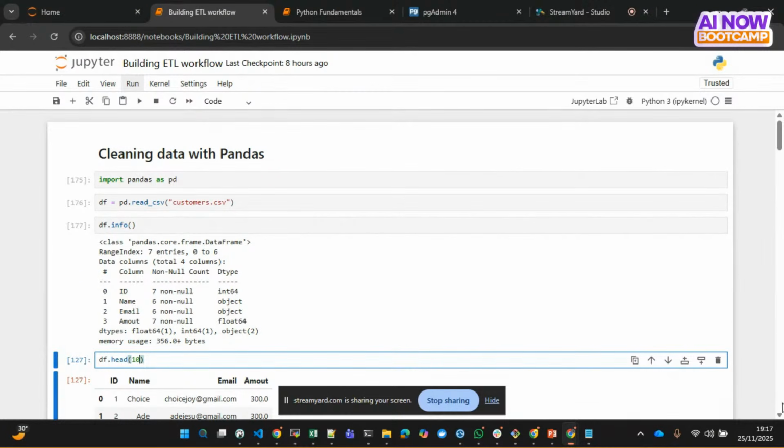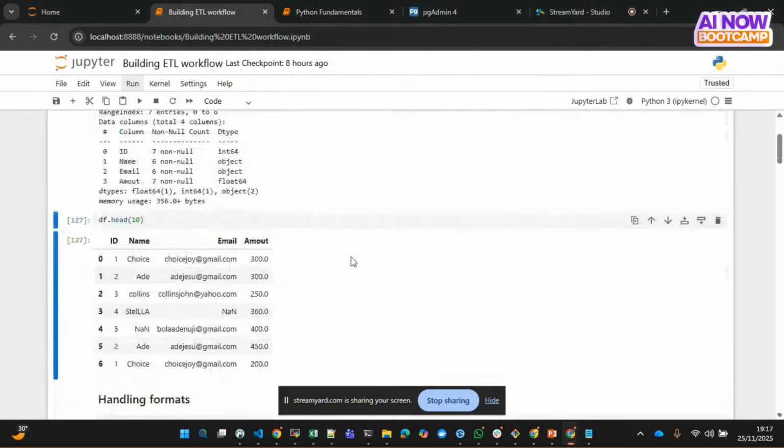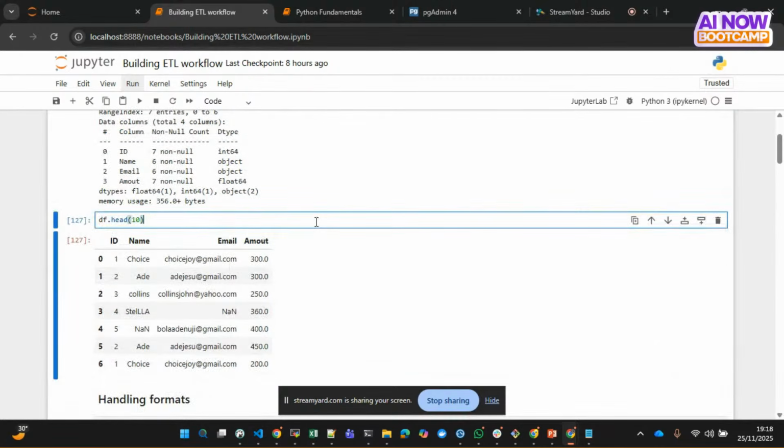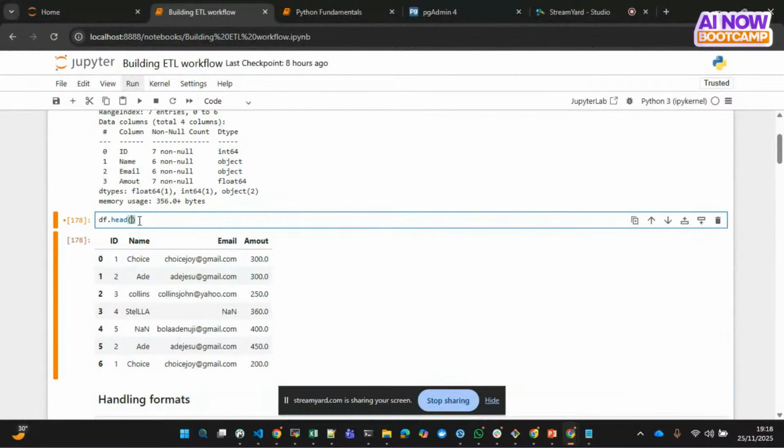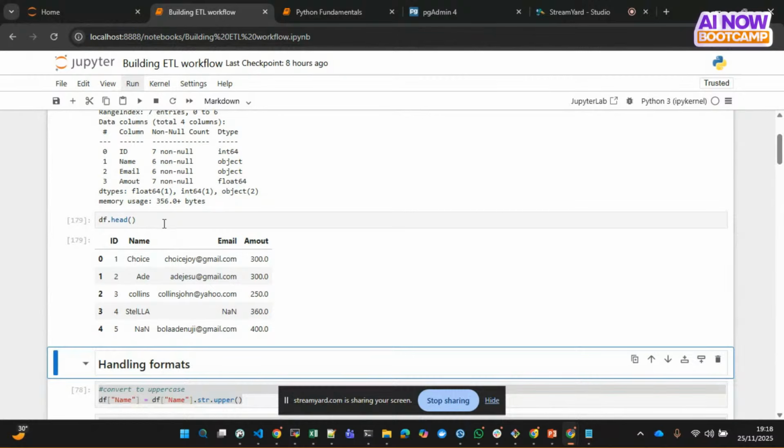So if I do my df.head and I specify I actually want 10 lines, it's going to give me everything, because my data is not up to 10. I have only 7 lines here, so it gave me every single thing. But if I didn't specify how many lines I want, I just do df.head. It's automatically going to give me the first 5 rows in my data. So you can see it returned the first 5 rows in my data, as you can see the values there.